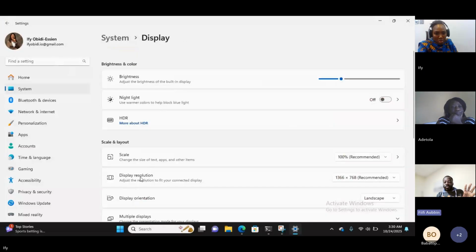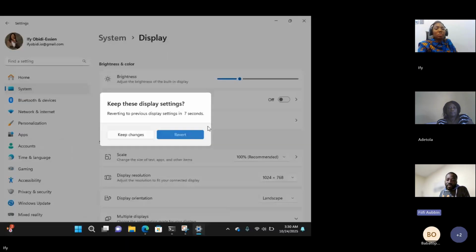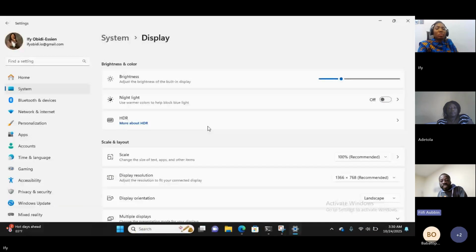Then we look at the scale as well. So 1366 for the resolution. Yes. So kindly click on it. So we have 1024 by 768. Tap on it and see what's going to happen to your screen. So now you've seen the difference. Yes. So now you can revert back to how it was. Then we come to the scale.